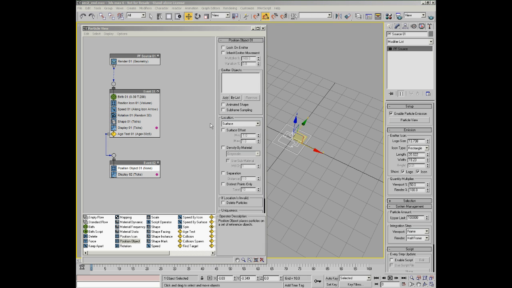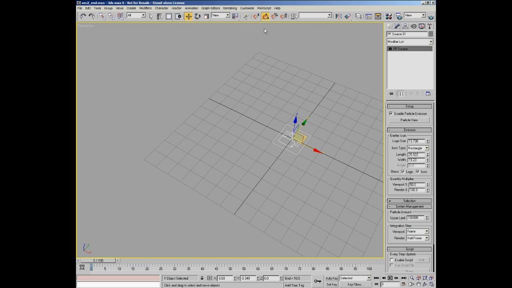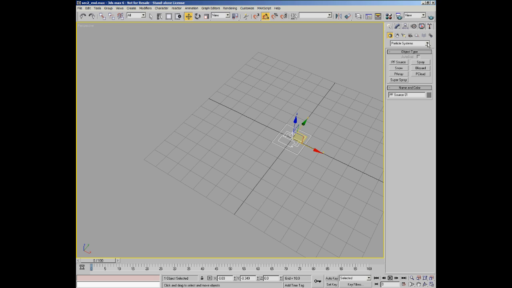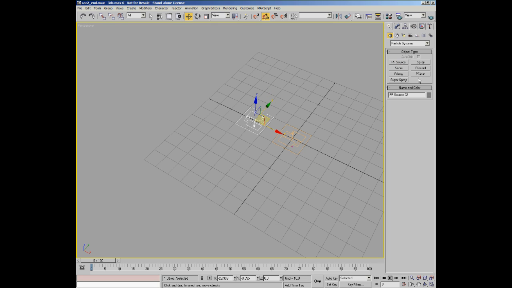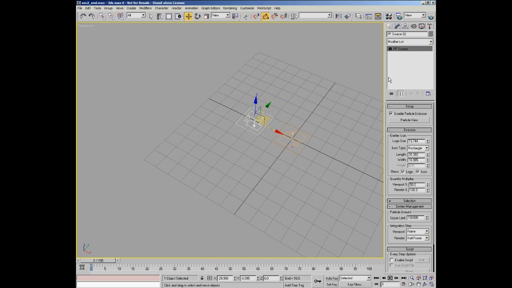Okay, let's move on to talk a little bit more about the source icon. I'll just close down particle view for a second. Something I also want to do is show you more than one source icon. So I'll just go to particles again. I'm already in particle systems, so I'll click on particle flow source, and I'll create a second source here.